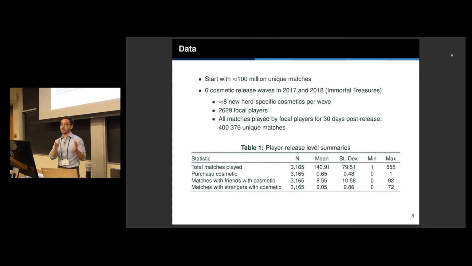Basically, we want players who, after the cosmetic release, will be able to observe them actually equip the cosmetic, because they're playing the correct character that has that hero-specific cosmetic. So we're looking at all matches played by these focal players for 30 days post-release. It's going to give us about 400,000 unique matches.